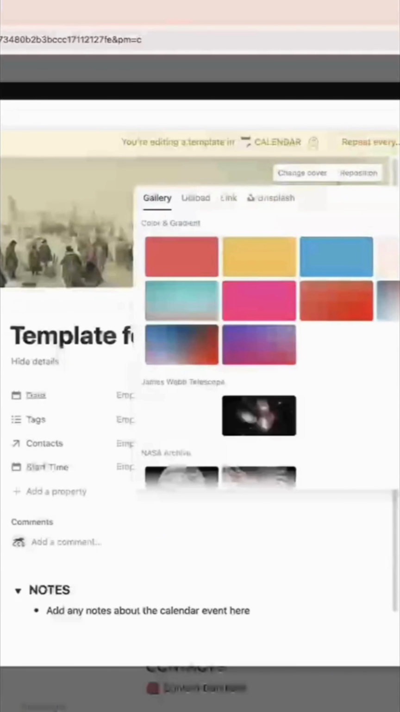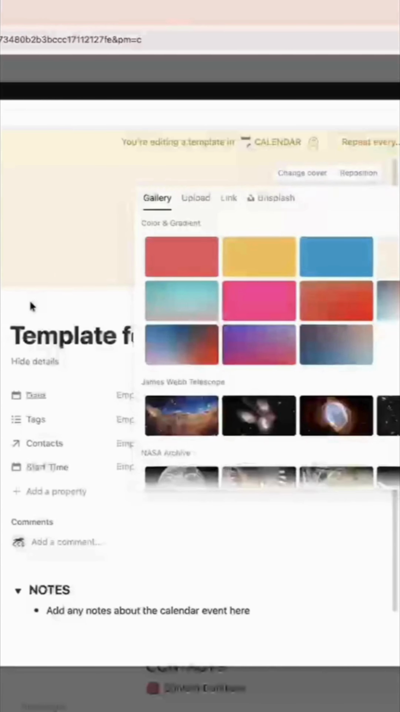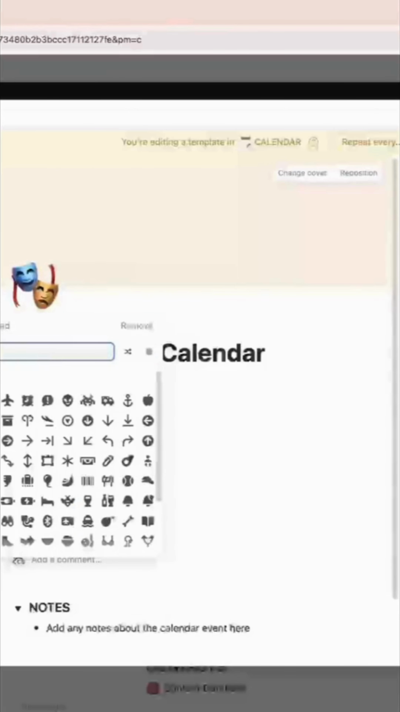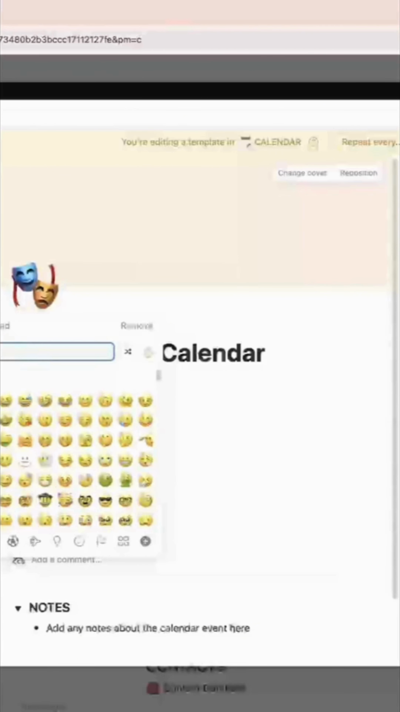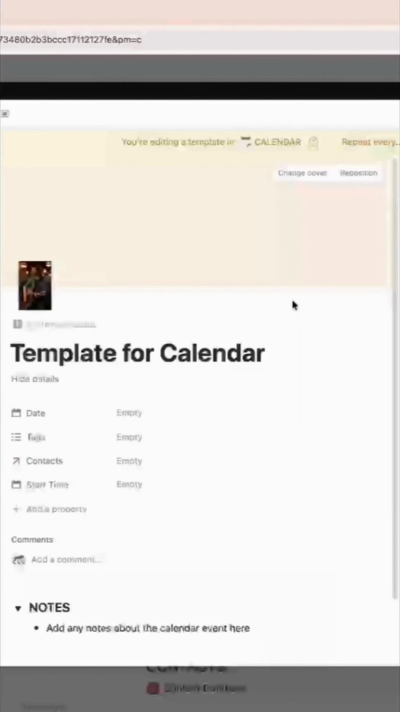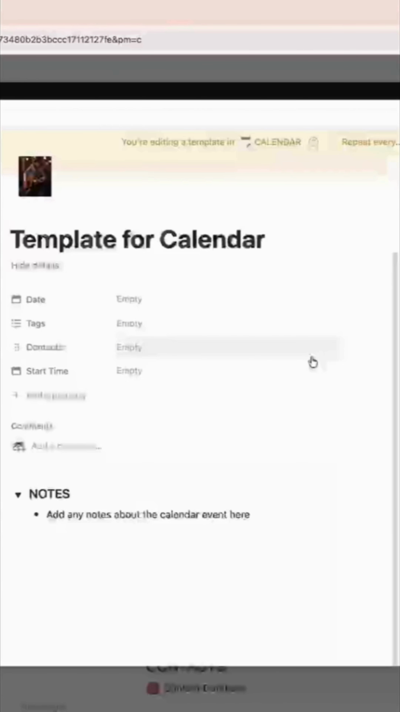You can update the cover for the template just so it always looks nice and put together. Change your icon. You can always change these, even if you make a page or an event based off of a template, you can always change things in it once you open the page. But if you're at least starting with the template, then you're not starting from scratch every time.